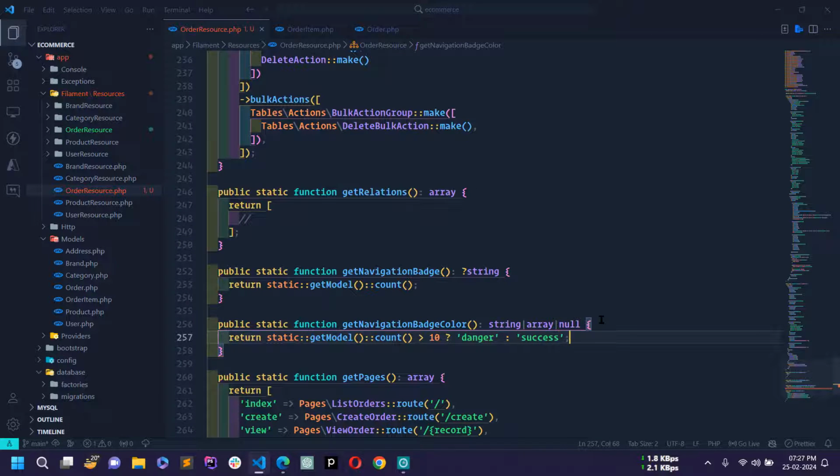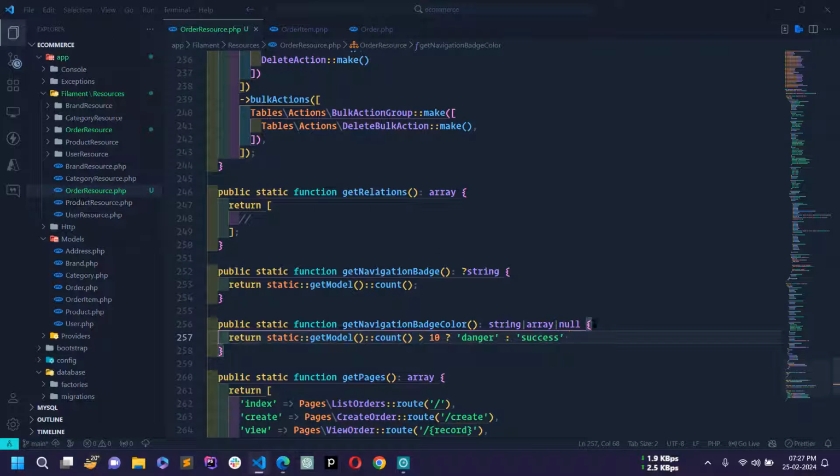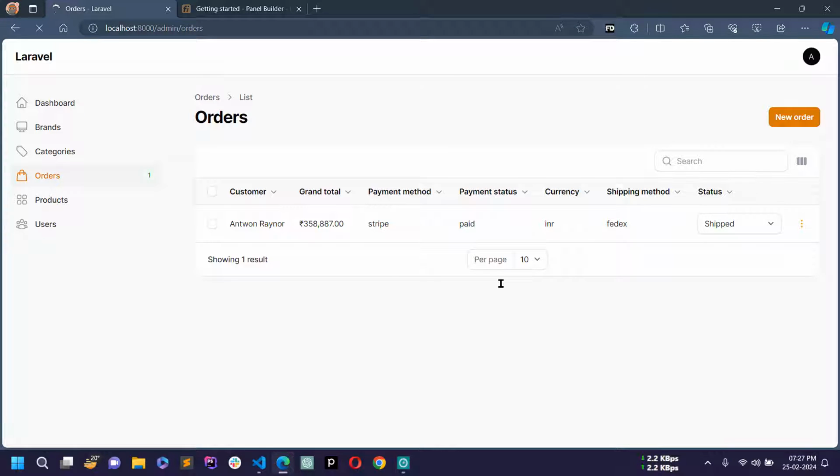Okay, now if I save this and reload the browser, then you can see the success badge, but let me display the danger here and success. If I save this and reload, then you can see there is only one showing.